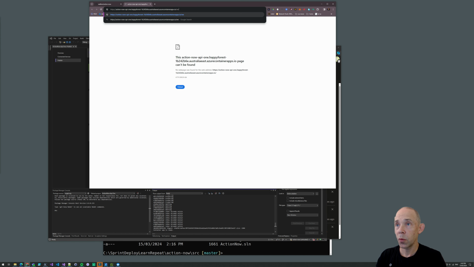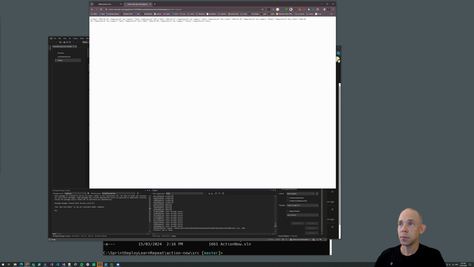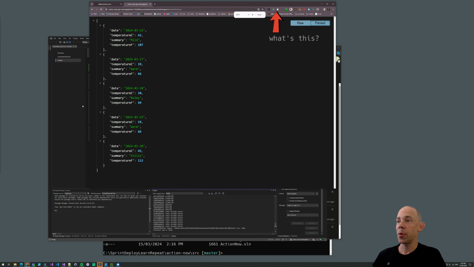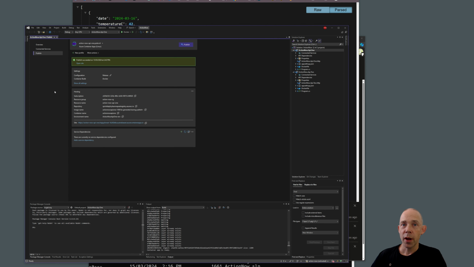So if we just go to our weather forecast URL, we should see some data. So there's our happy weather forecast. Okay, so we've deployed our code to the container app. Now, how do we set up continuous deployment? And after we've set up continuous deployment, how do we set up continuous deployment when there's multiple container apps that we want to deploy, which is frequently going to be the case?